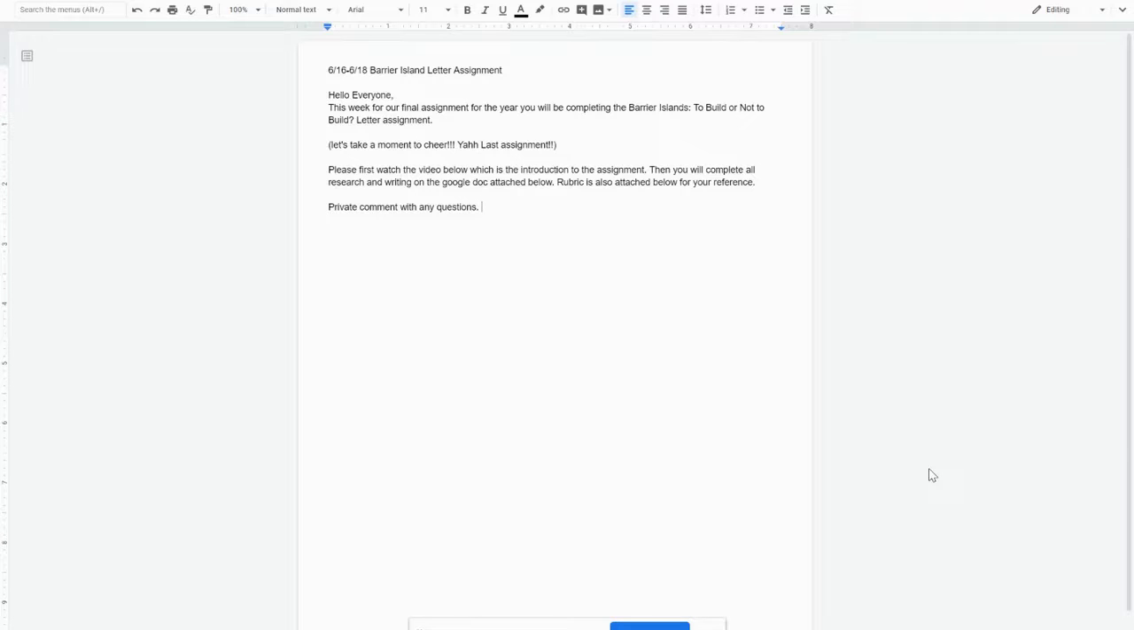And right now we're going to go into the details of the assignment. What I'm going to do for that is pull up the Google Doc that is attached below that each of you will have. It's going to have a copy for you already with your name. This is where you're going to complete all parts of the assignment for this week.